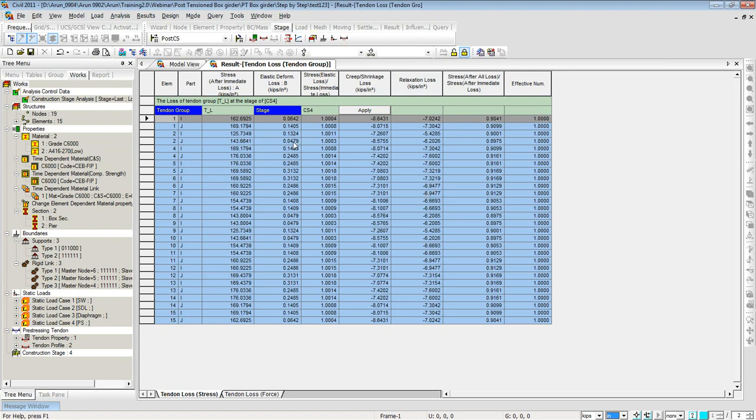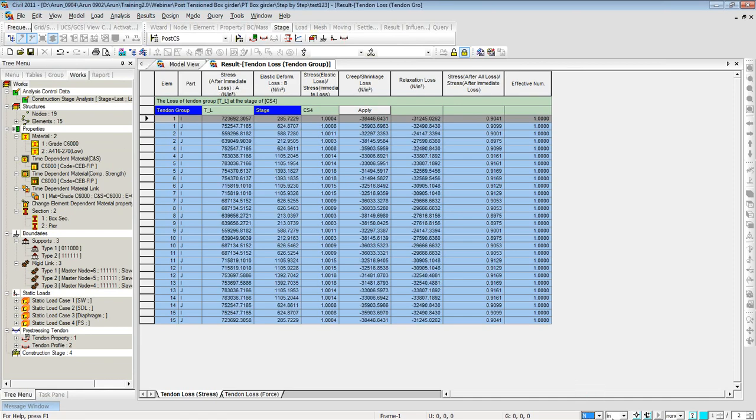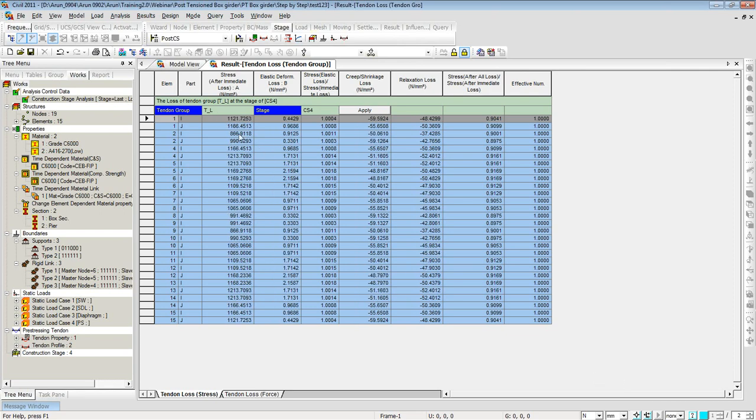So you can see the stresses after immediate losses. If you remember, I applied the values in MPa, so let it be Newton and millimeter square. So I applied 1330 MPa since it's post-tension strands. So due to immediate friction losses, immediate relaxation loss and anchorage slip, you will get this kind of losses.